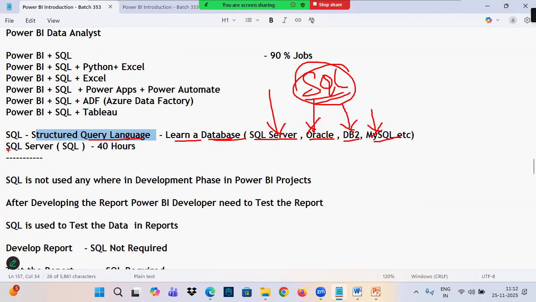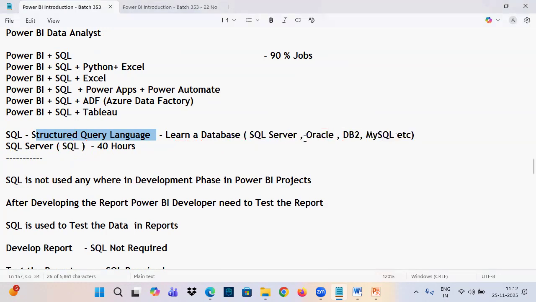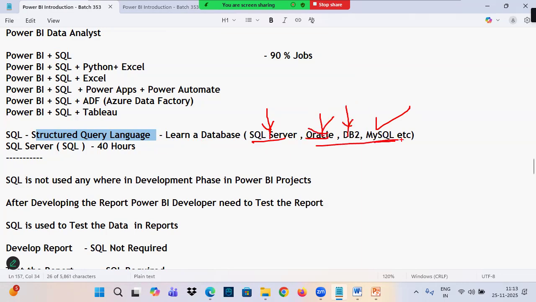So SQL stands for Structured Query Language. In order to communicate with any database, we need this language. So in order to learn SQL, you go and learn any database, no matter whether you learn MySQL database or SQL Server database, or Oracle database or DB2 database, the SQL concepts they'll teach are the same.